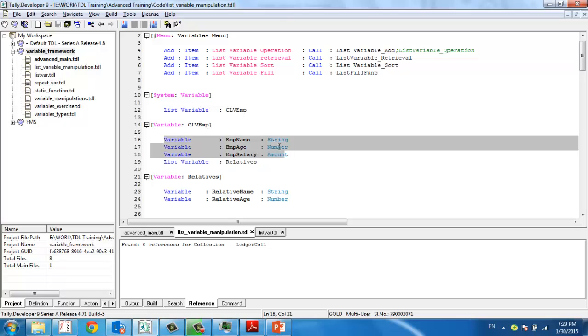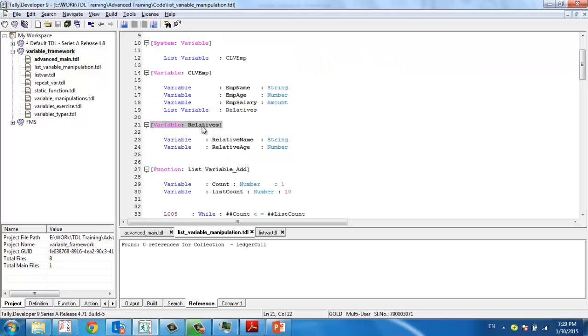These three are simple variables, so they become the methods, and this list variable, relatives, becomes a collection, in which there are two more simple variables. So this collection of the list variable is also a collection of objects, each a relatives object, and in each object there will be two more methods, that is relative name and relative age. We will see how we can go through all this information and fetch it.